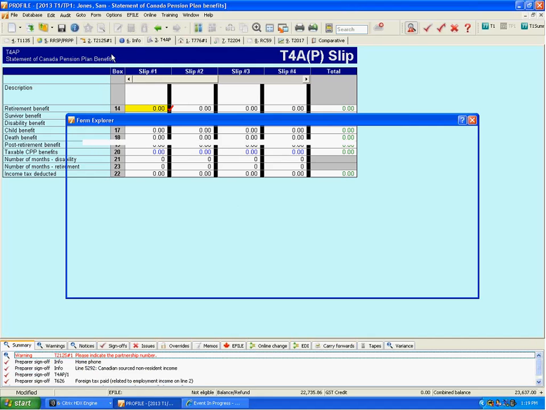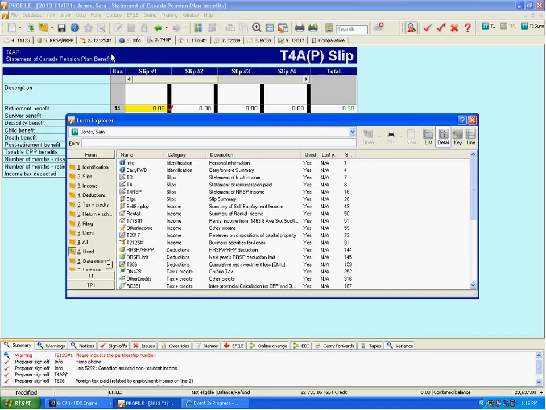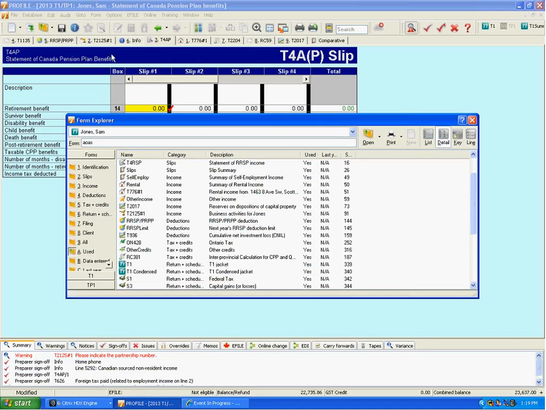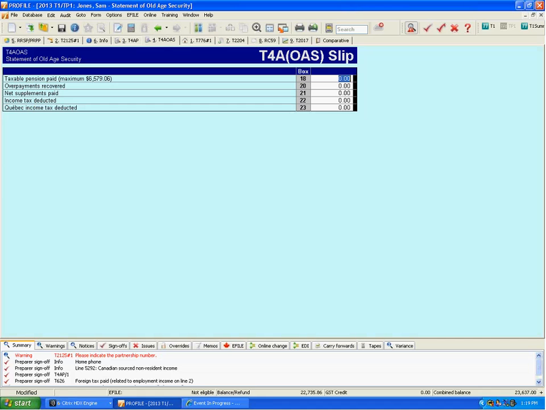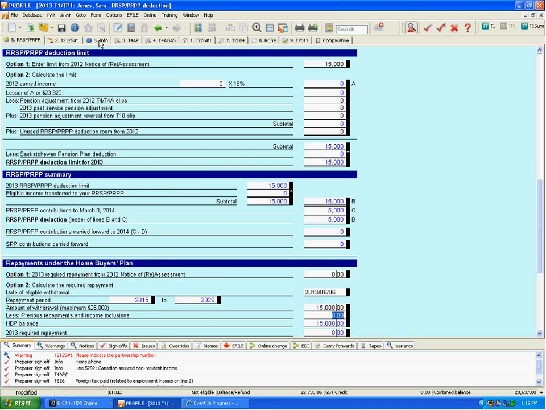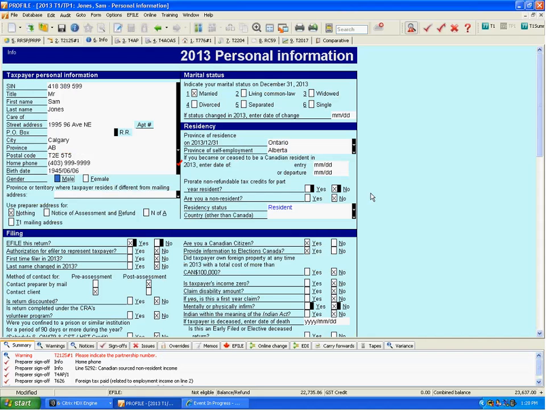The other thing too is with T4A old age security, you'll get the same thing if they're over 65. And what else can we talk about?